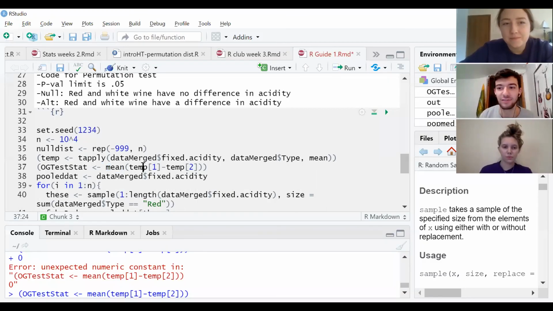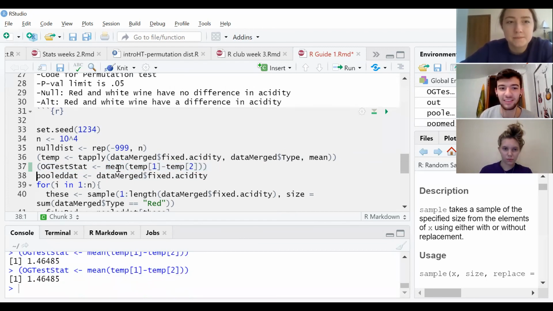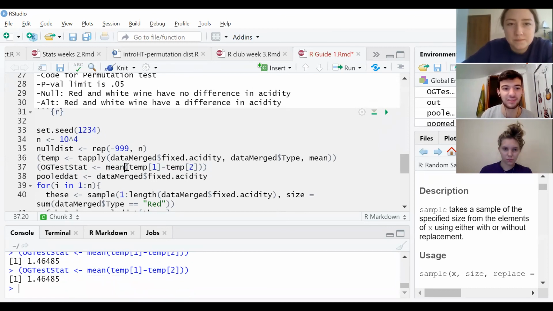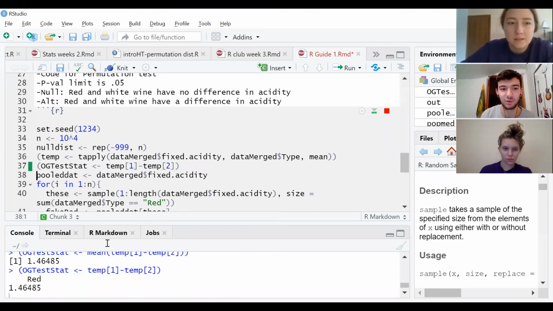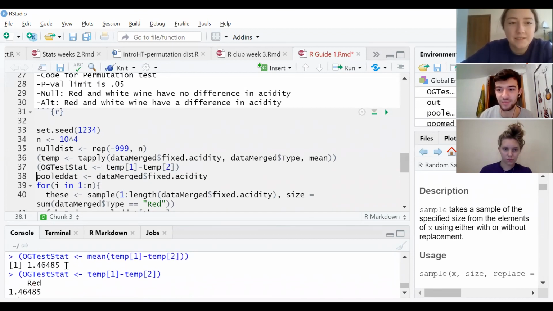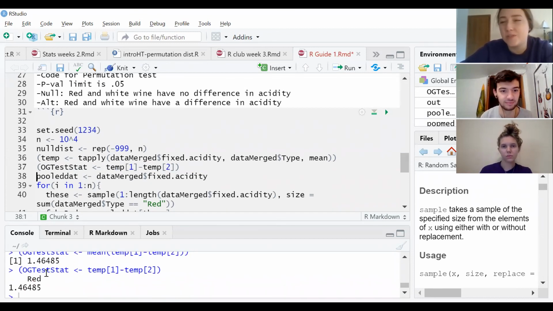Okay. So after recording, we realized that in this OG test stat, we had it take the mean of the temps. We realized that this mean is not necessary because in the previous vector temp, we already took the means of the two acidities. So all we need in this line is temp 1 minus temp 2, which is the acidities minus each other. And you can see that whether or not we use it, we get the same value because we're taking the mean of one number, which is just that number. So it's redundant, but we recognize that that is not necessary.